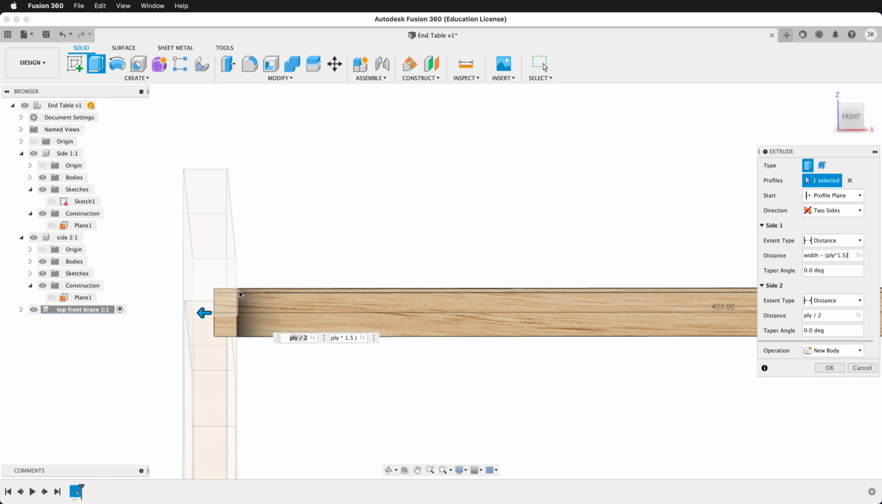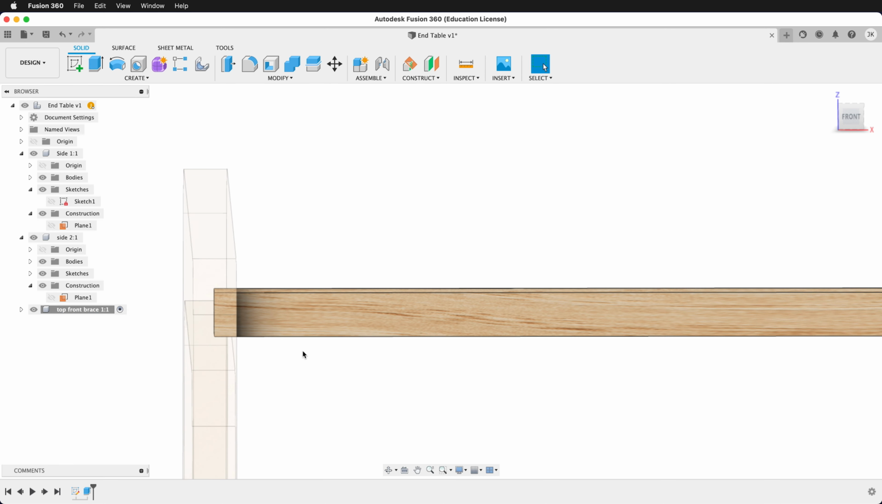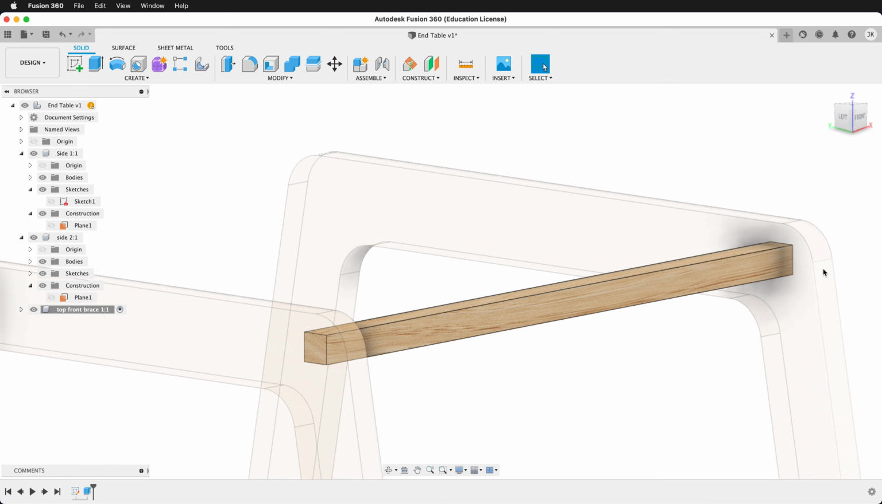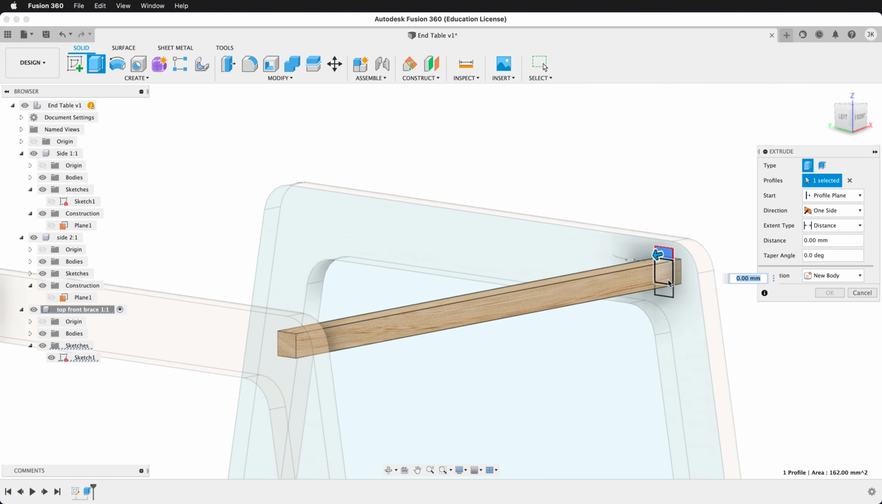So we need to take off 1 more layer of ply. So we times it by 1.5. So that means we're just adding that half ply to that width. And now we're good to go. Next, we want to re-show the sketch. Now I can see my sketch. I want to make another extrusion.